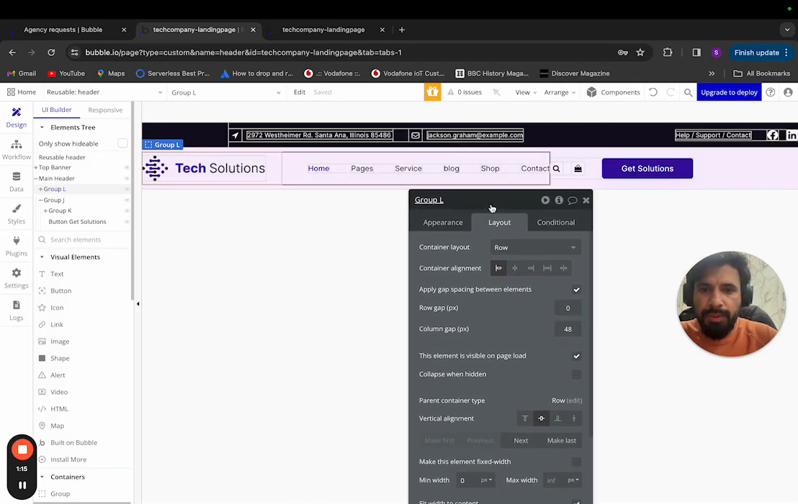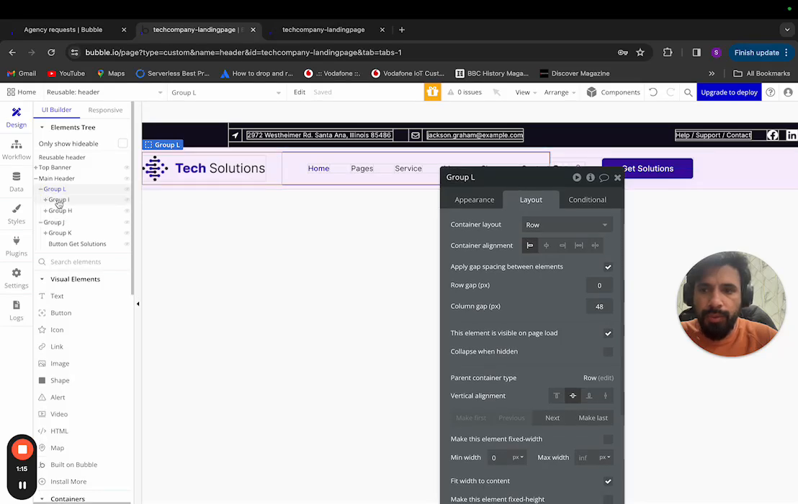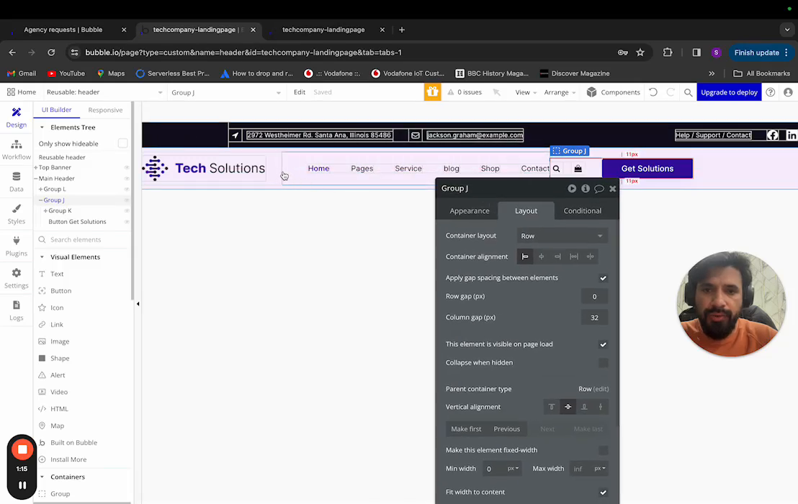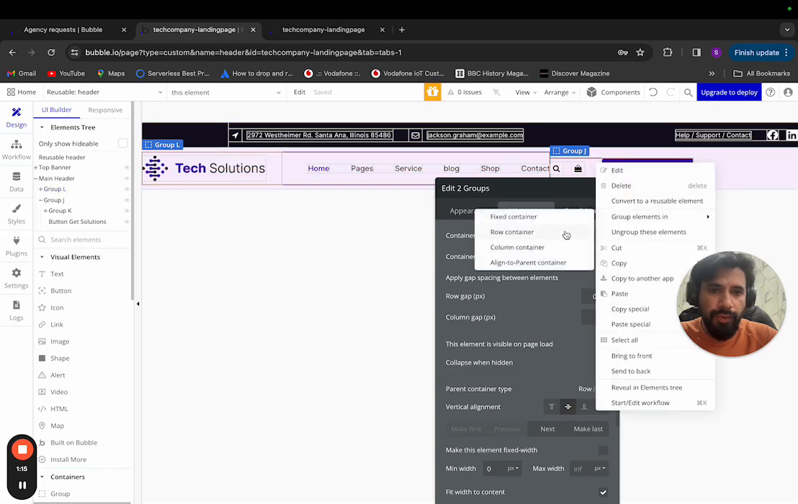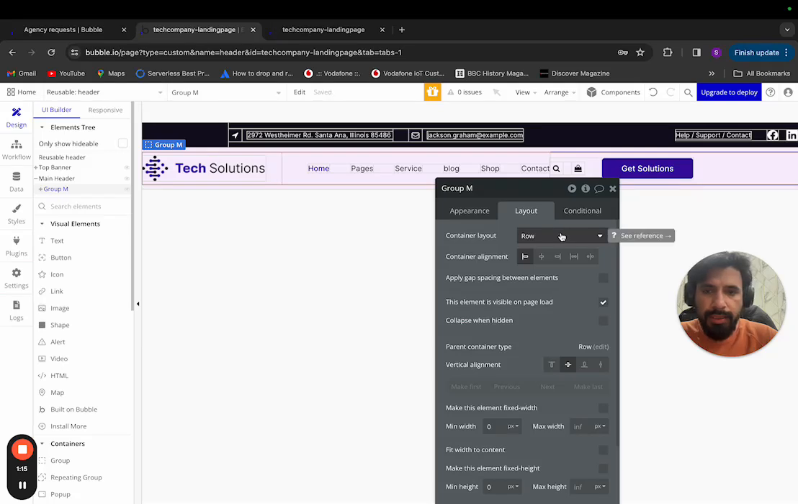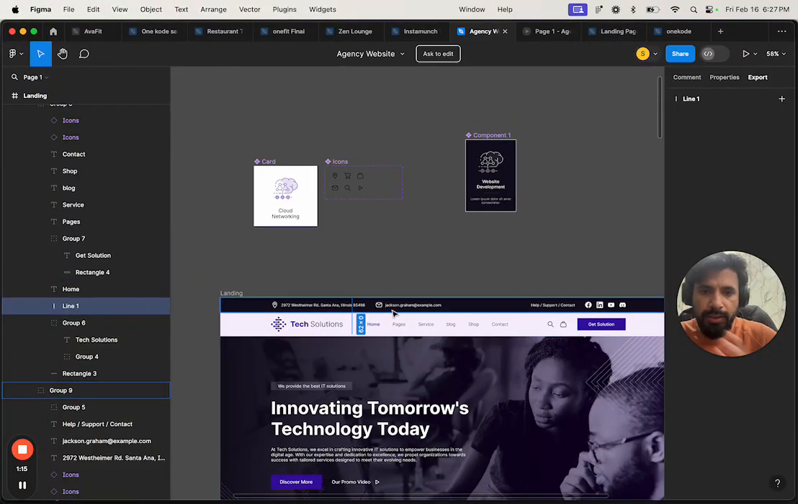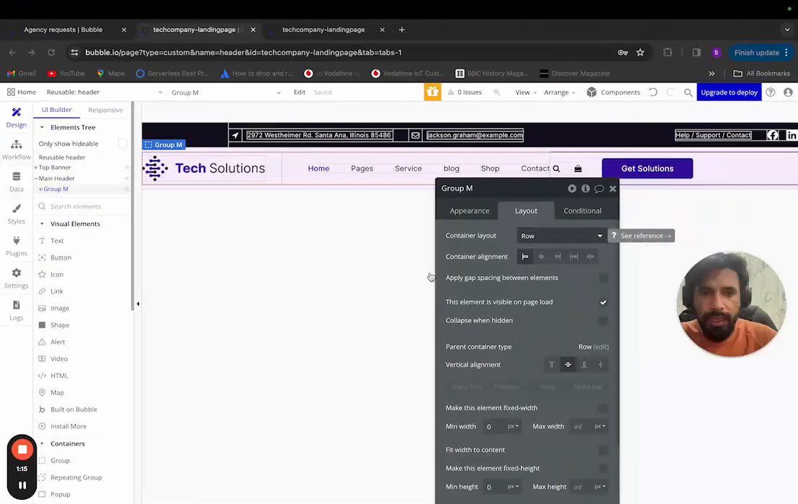So now we have a space between this and this. Now the other thing I want is this to have space between these as well. I can group them again, these two groups together, so it's everything. Everything is groups basically. So let's group them in row container, and that's it. The only thing that I want is, this should go on the left, this should go on the right, and we know how to do it.